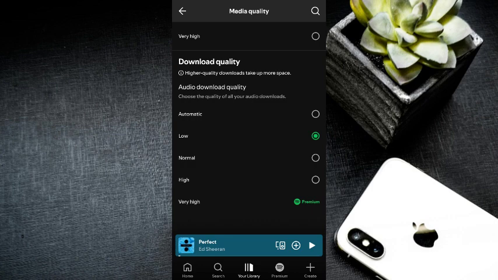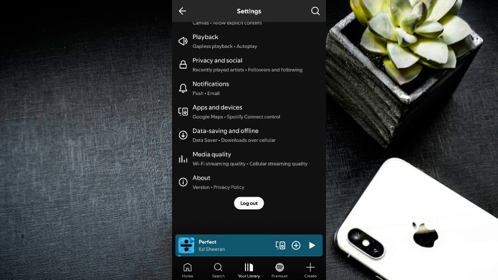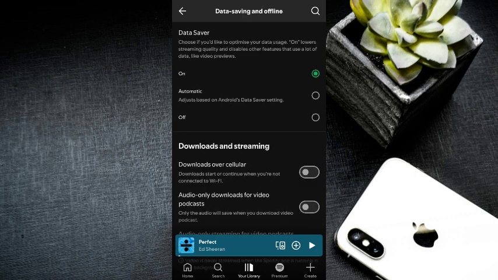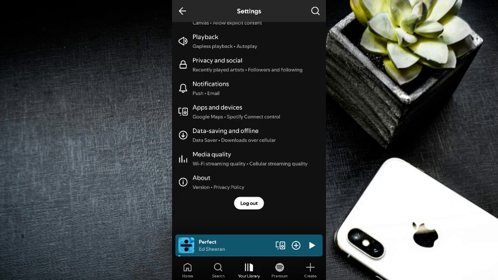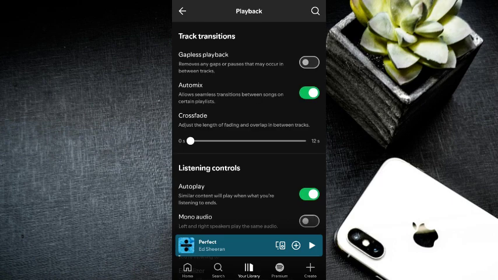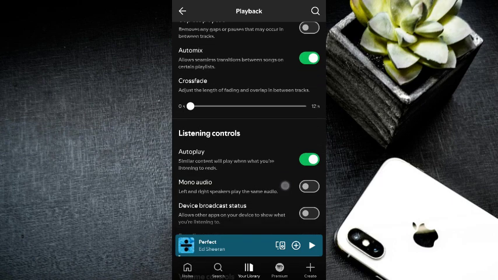Now you also need to disable autoplay. This also helps to reduce your data usage. Now we're going to go back, and we're going to click on data saving and offline. Oh, sorry. You go back. You're going to click on playback. Once you click on playback, you just scroll down to autoplay. Autoplay will be turned on, so just turn it off, and this helps to reduce your data.